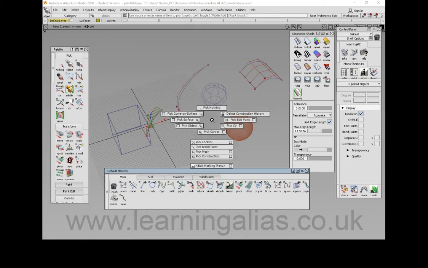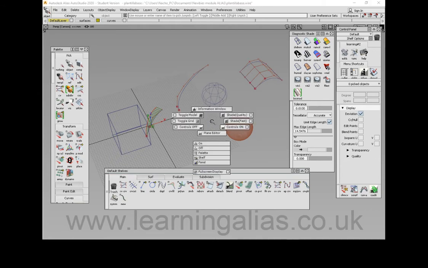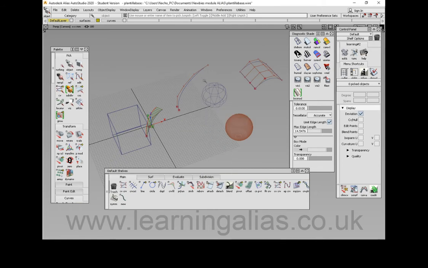If we press Shift and Control with the left mouse button, we have tools for picking objects here. As you can see, pickers, CVs, surfaces, objects. If we press Shift Control with the middle mouse button, we have basic transform tools like move, scale, and rotate. And if we do it with the right mouse button, we have other options.